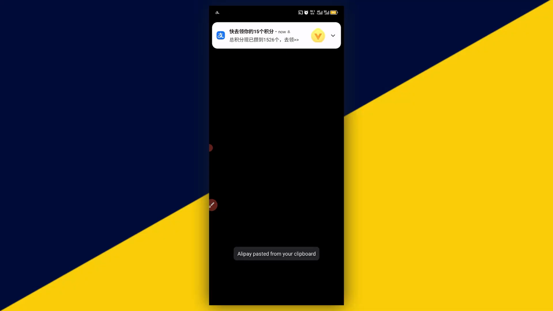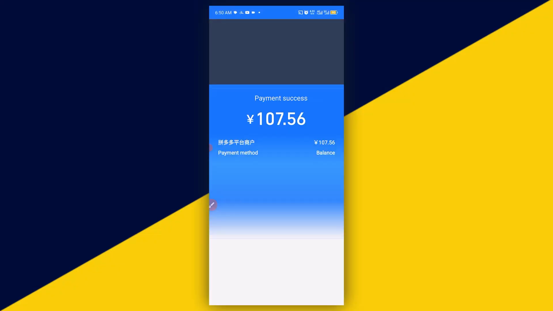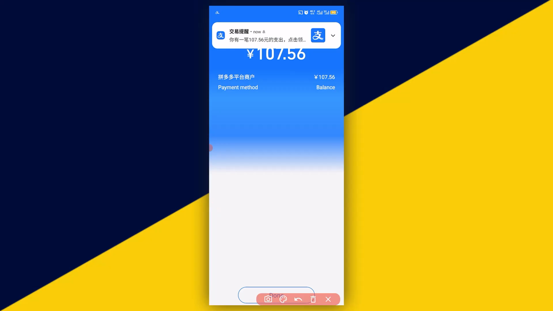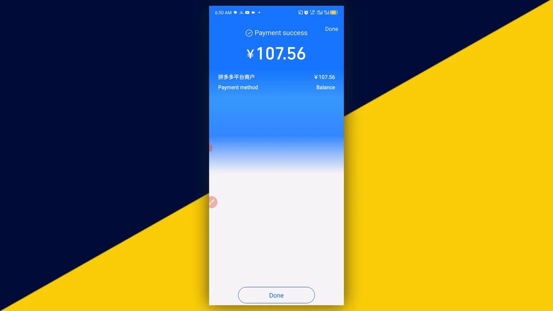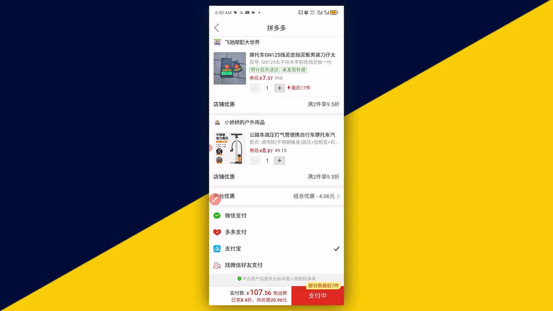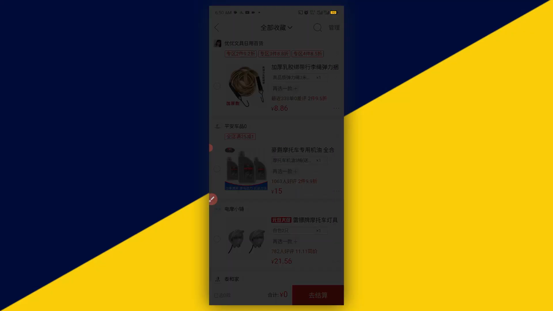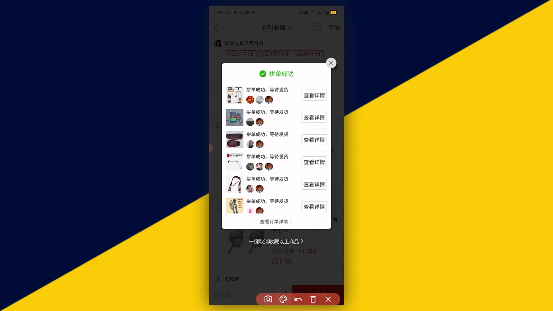Lastly, I will enter my payment password to complete the payment with my Alipay. Now payment done successful, just like what you see right here. Next thing I'm going to do is to screenshot this proof of payment. Lastly, I will go ahead and click on done. I'm going to click on here to close this bumper.